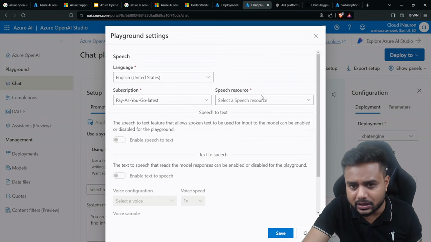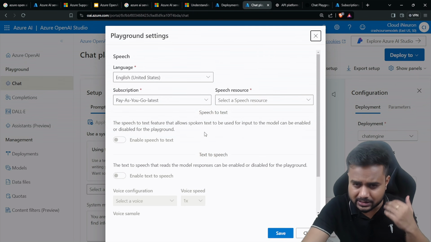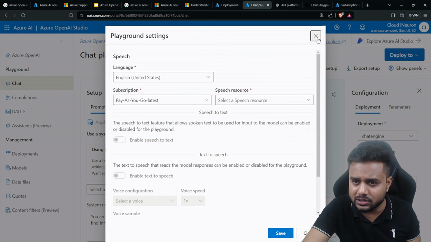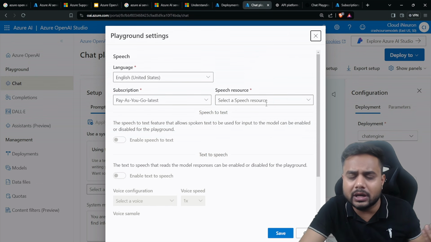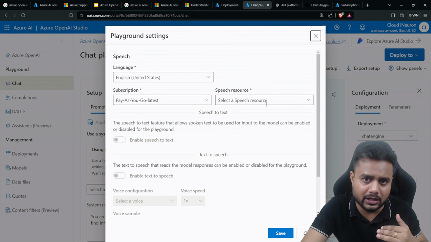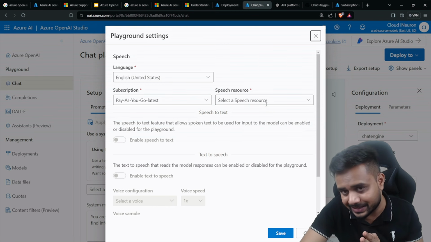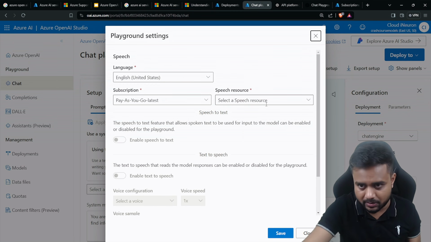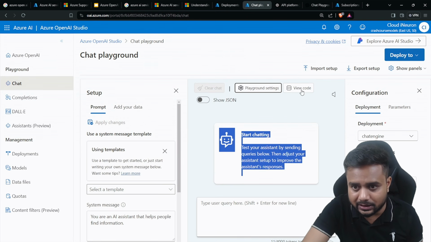Now the playground settings: if you want to set any setting over here, you can do that. Let's say language, subscription and all, and there are so many settings you can manage according to your requirement. I will show you speech also, like how you can convert from speech to text. I will show you the use of the Whisper model, and that is in my pipeline only. Now let me close it and then view code.